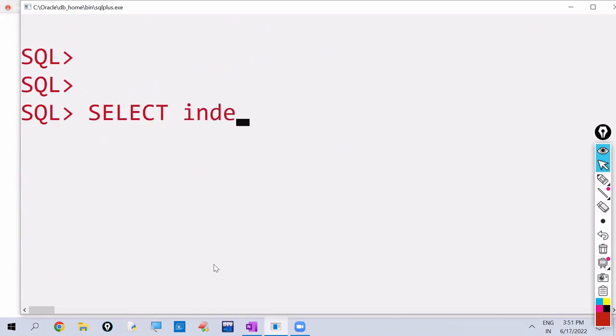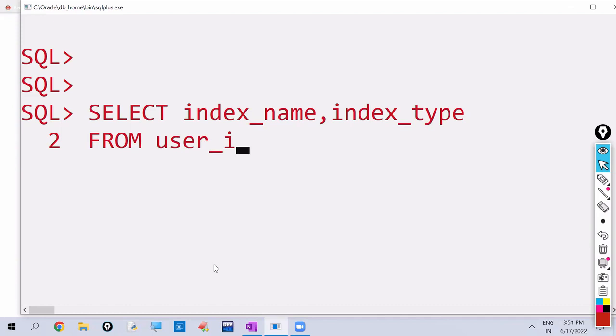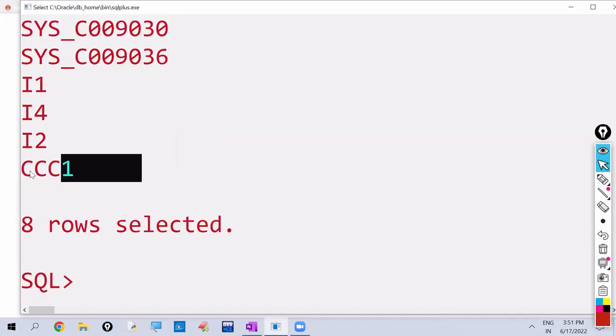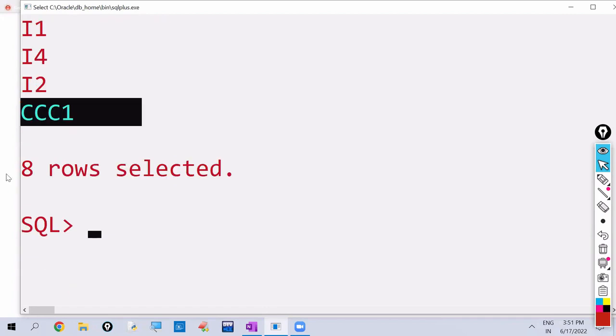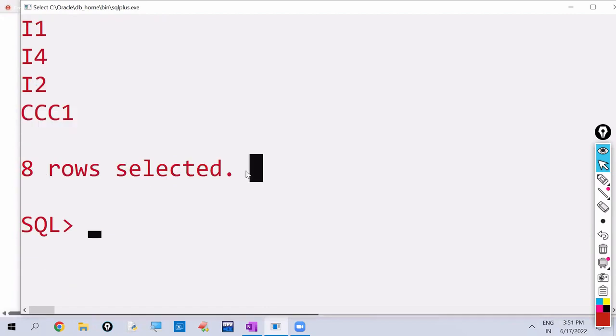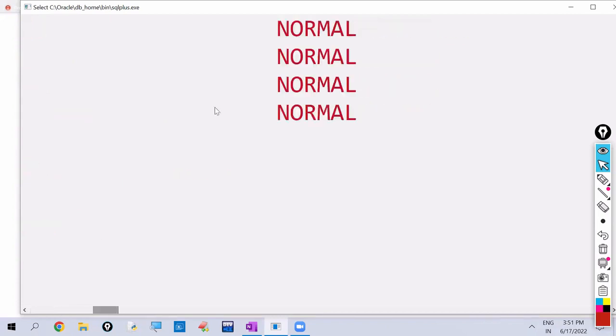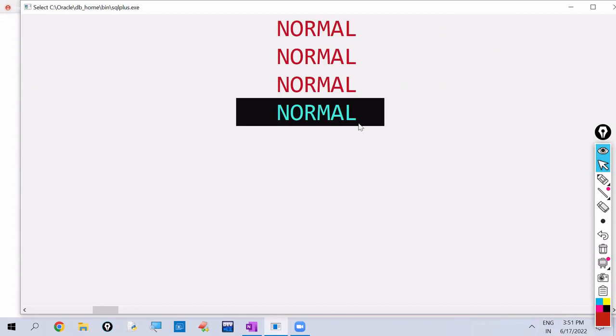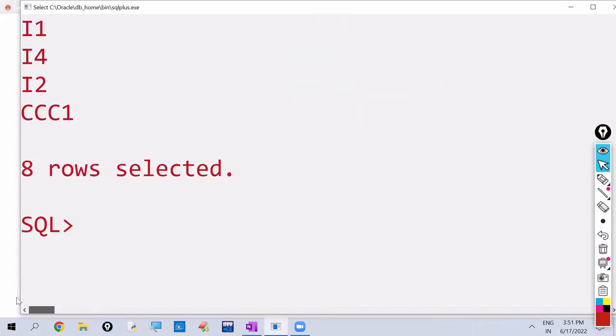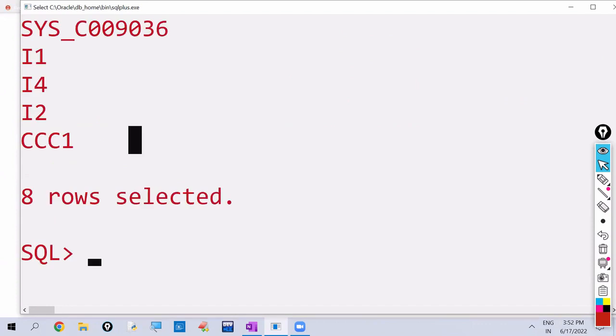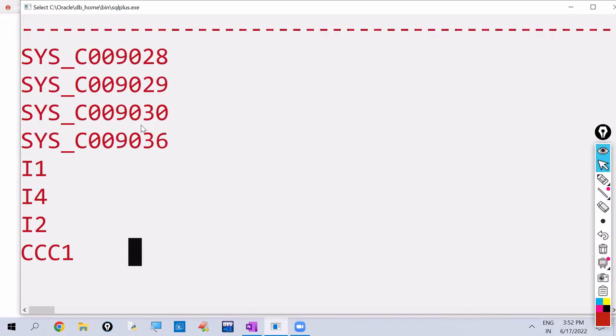Select index_name, index_type from user_indexes. Observe here. Was CCC1 created or not? Yes. Previously how many indexes were there? 7. Now how many are there? 8. One new index is created on the primary key column, and that is also a B-tree index, created on column F1. On a primary key column, we have no need to create the index. On non-primary key columns, we have to create the index.